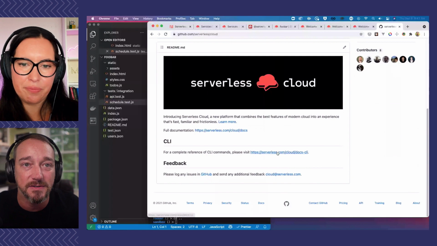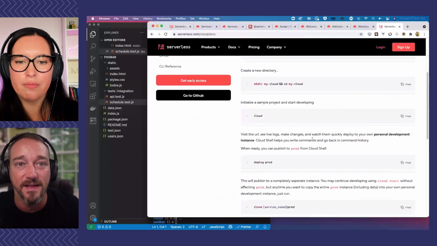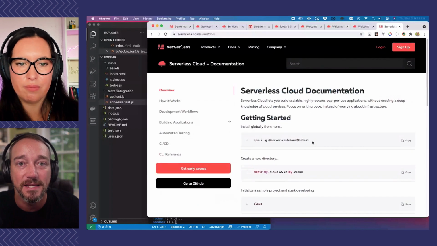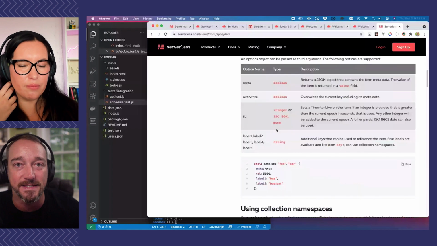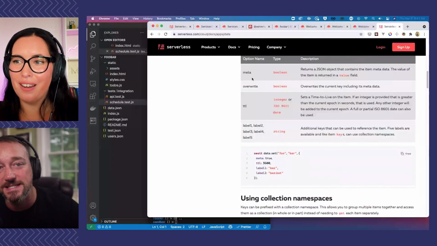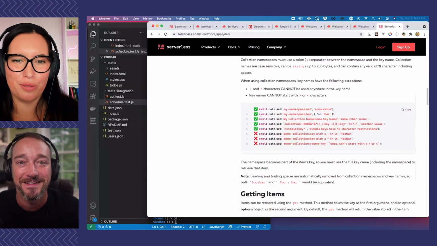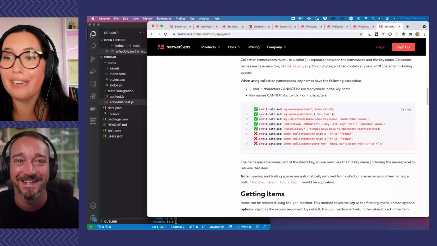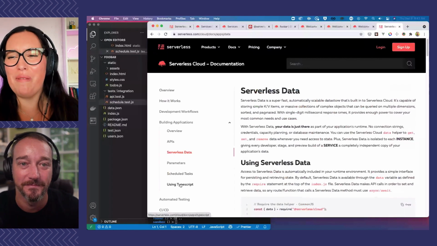The docs have quite a bit of information on getting started and how to do some of this stuff, and under building applications, a whole bunch of stuff on serverless data and all the different capabilities. We didn't even get into metadata versus not metadata, TTLs and collection namespaces. We will leave it for people to read the documentation, or if they're really interested, you can come back again, or someone from your team, and go into more detail.